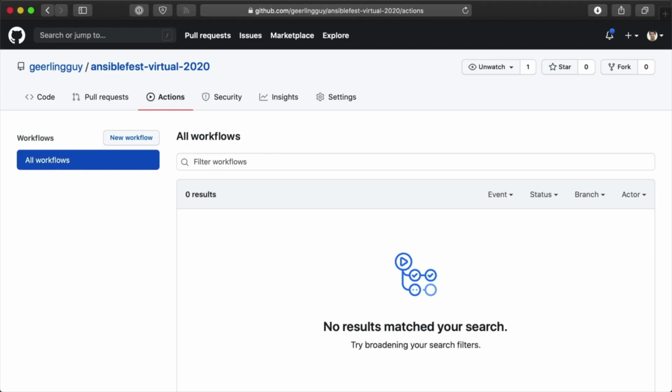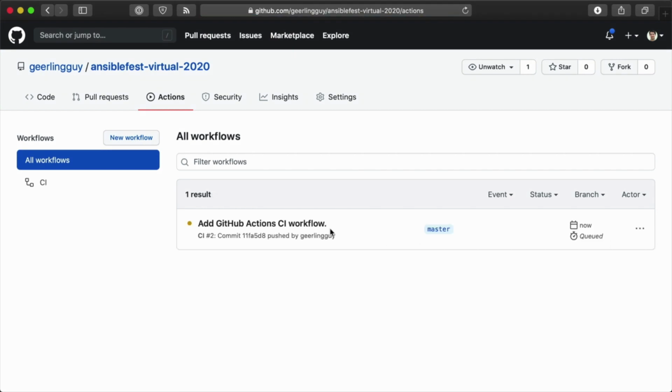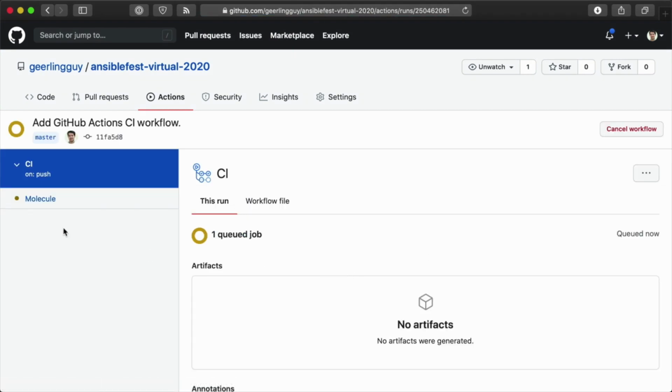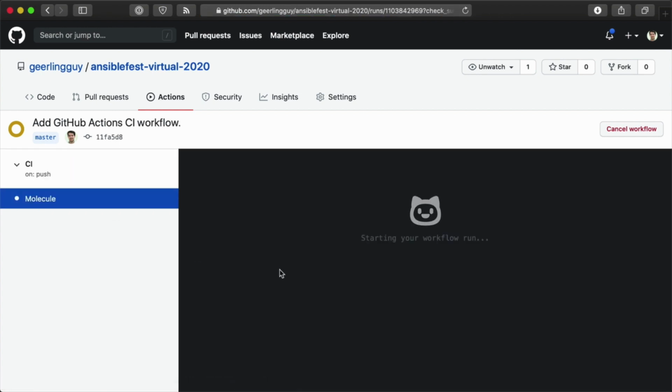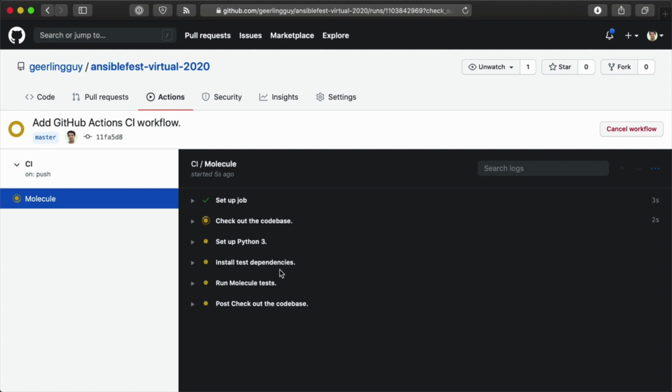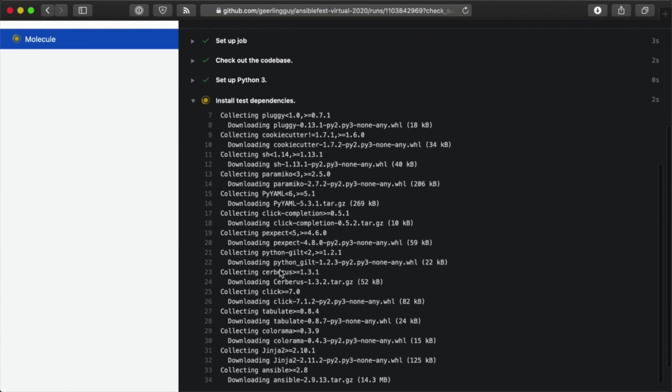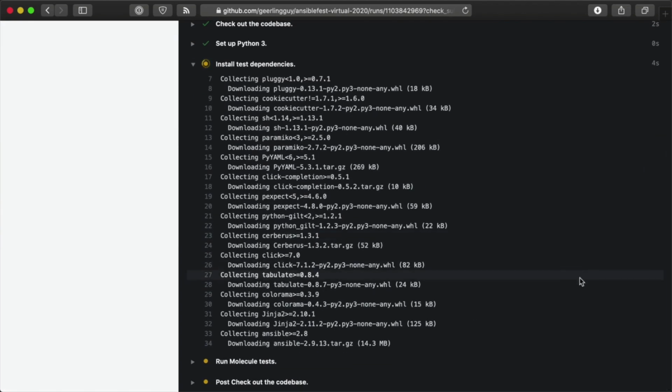And let's see how that looks. I created this little GitHub project for this presentation, AnsibleFest Virtual 2020, and I committed and pushed the file. And now you can see that it runs. There's a CI workflow, and if I click on Molecule, it takes me right into the job output, the terminal output, and you can follow the progress of it as it goes.